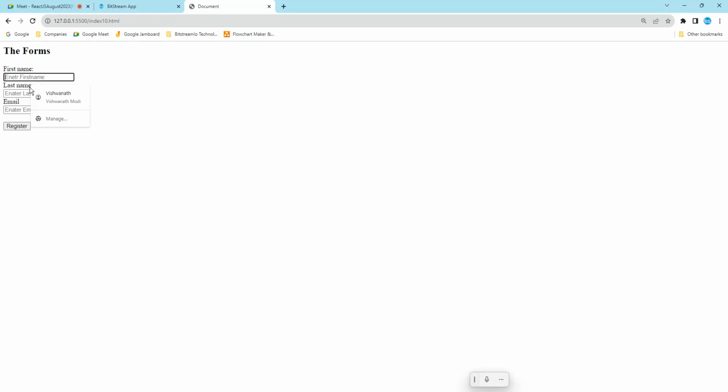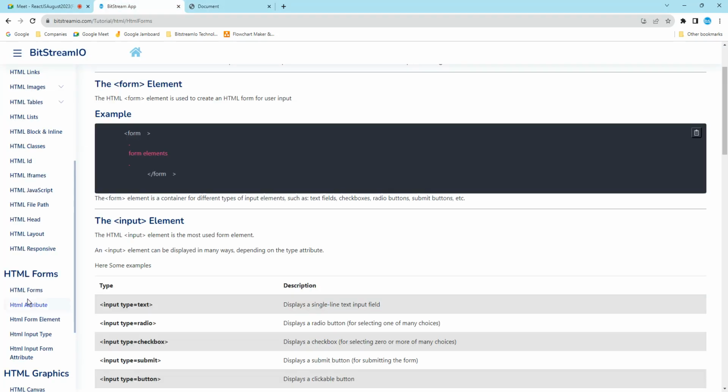So the first name, last name, and the email. So a register. I told about the validation also. Why we need a validation? Without filling a form, if you directly enter, it is throwing an error. We already discussed that yesterday, the HTML forms.